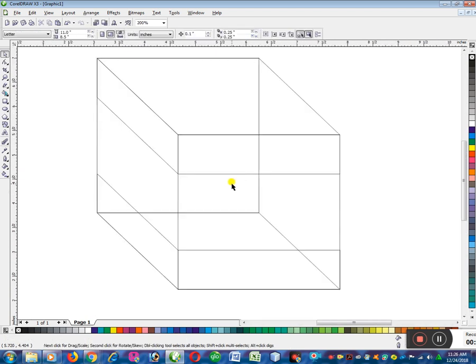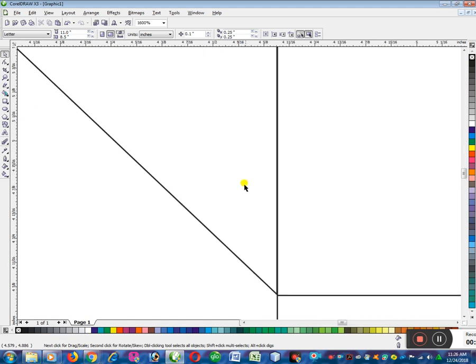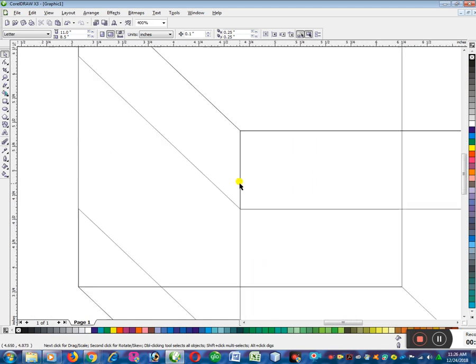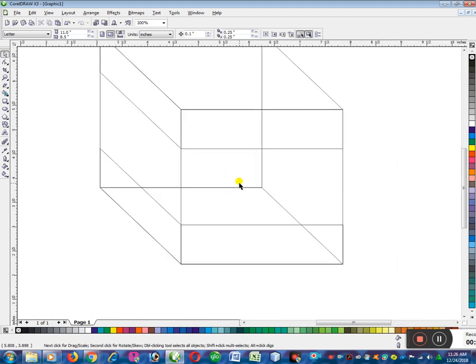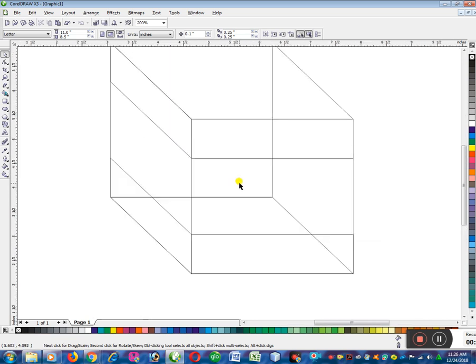So with this, we've gotten our cube. As you can see, it is very, very perfect. Let me zoom here and see something. All right, it's perfect. So what you need to do now is to what?